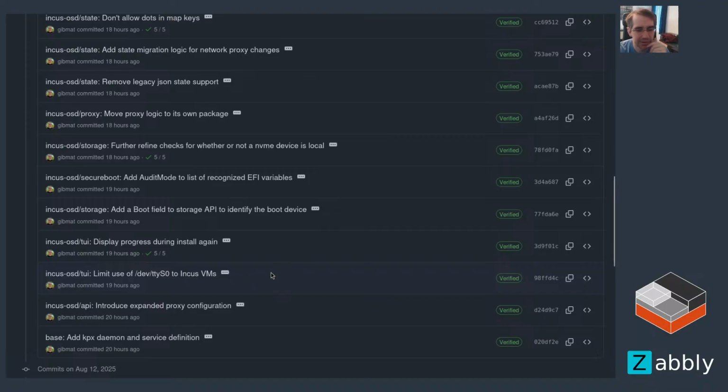All right, and once we fixed the issue with the text console for the UI, that actually let us turn some stuff back on. So we're displaying proper progress during install and that kind of stuff again now, which we had to turn off for a little bit.